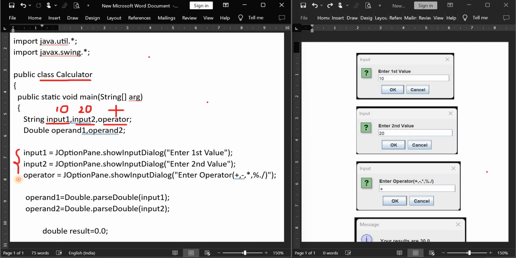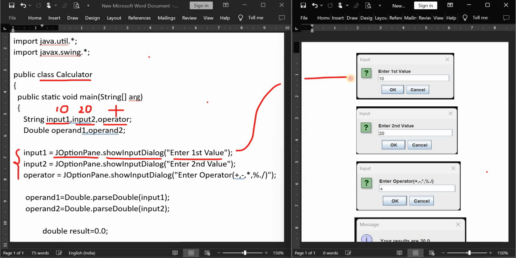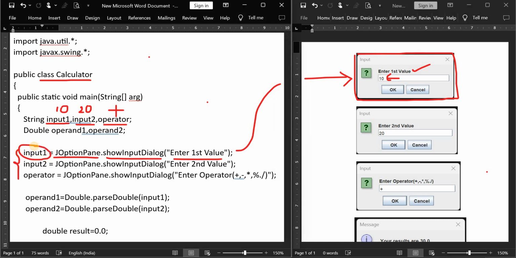Now come to this code. All these three statements are used to take input from the user. Let's see the first statement. JOptionPane.showInputDialog, enter the first value. Because of this statement, you are going to get this dialog box, input dialog box. That means in the output, user is going to get this input dialog box on his screen, right? Now in this, it is asking the user to enter the first value. Here user will enter 10 and he will click on OK. Now this 10 will be stored in a variable called input1 variable.